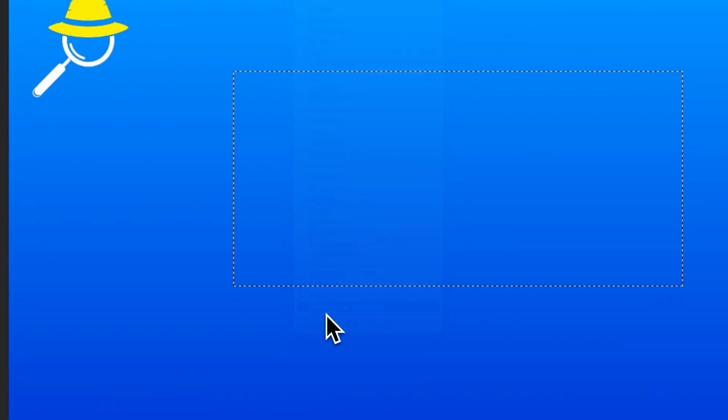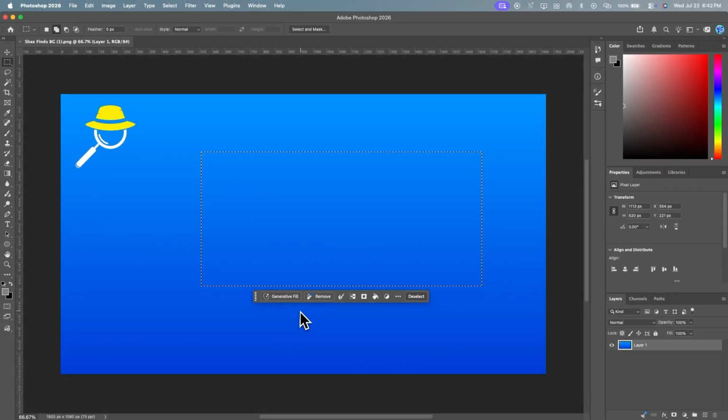Here's how to fix Generative Fill not working in Adobe Photoshop. If the Generative Fill option is grayed out, first make sure you've selected part of your image. Use any selection tool to highlight an area, then the Generative Fill option should become available.